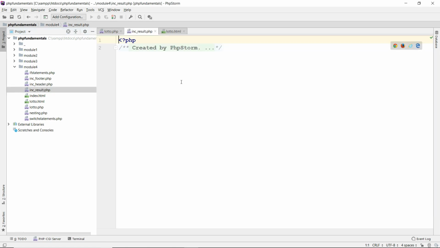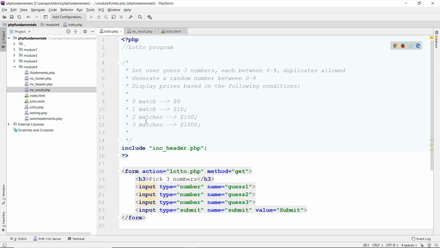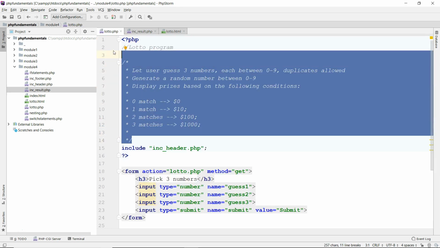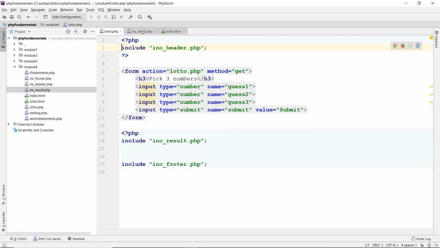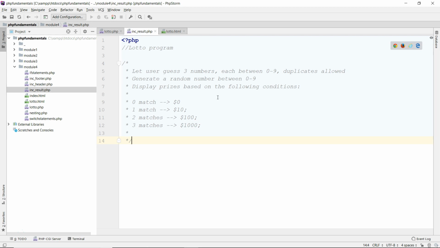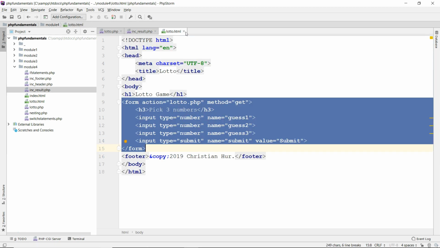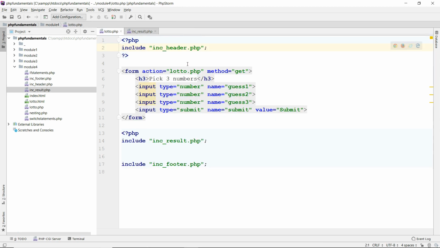And this is where all my logic occurs. So I'm going to copy this information here and include it in the result so we can see the information in this file. We're going to process the data in this file. So I don't need this anymore. Now this is my program here.